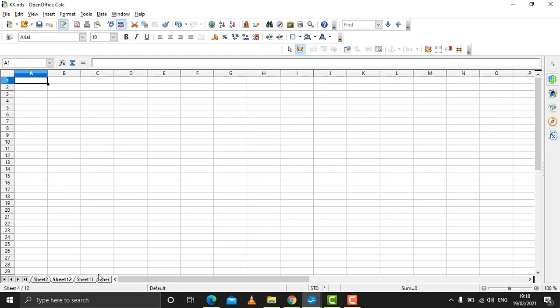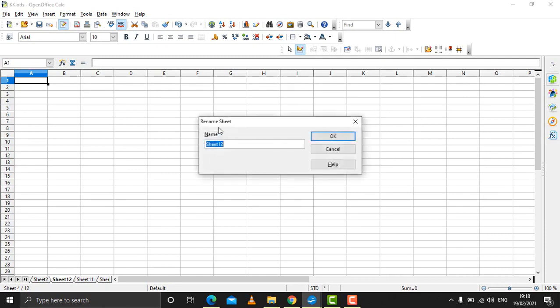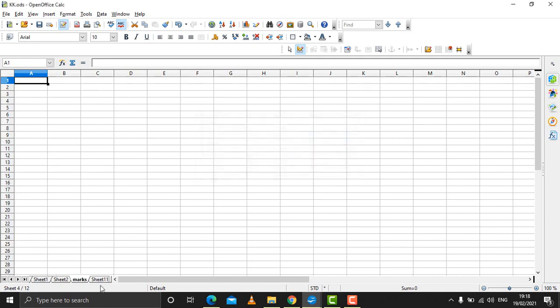Even if you want, you can change the name of these worksheets. You come to the place where the names of worksheets are. Double click on any name. This box will come. You erase the name and type a new name. Say for example, I'm writing mass and click on OK. You will see now the name of this worksheet has changed to mass.